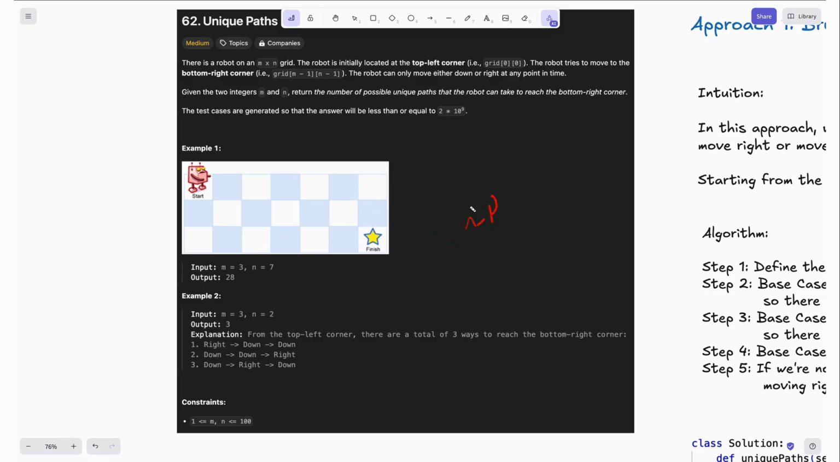So if we consider we have this M cross N cells, then obviously our numbering starts from 0, 0, right? So this would be M minus 1, N minus 1, okay? The robot can only move either down or right at any point in time. So at any point in time, the robot can take only two possible steps, either this one or this one. Given two integers m and n, return the number of possible unique paths that a robot can take to reach the bottom right corner. The test cases are generated so that the answer will be less than or equal to 2 into 10 power 9.